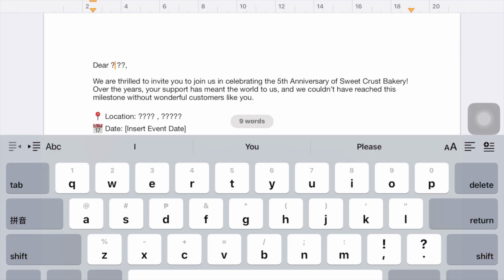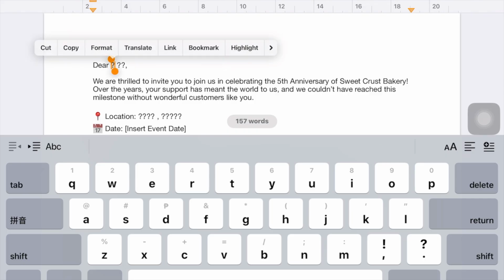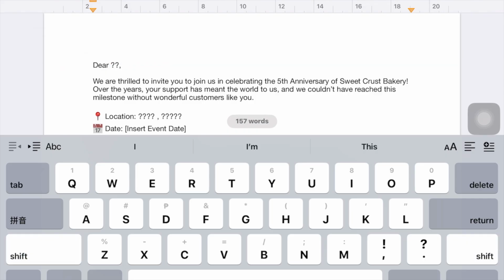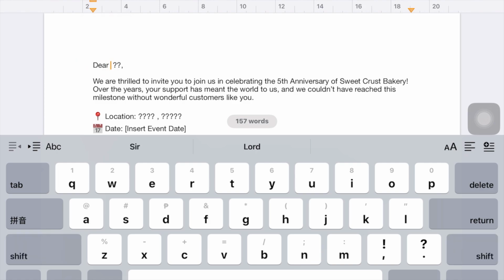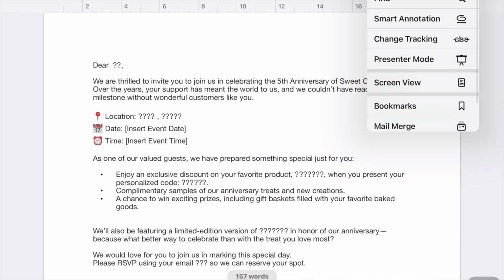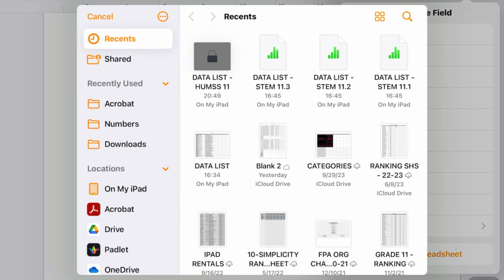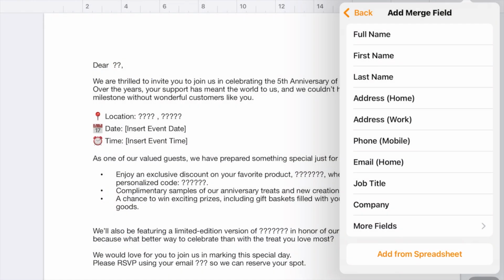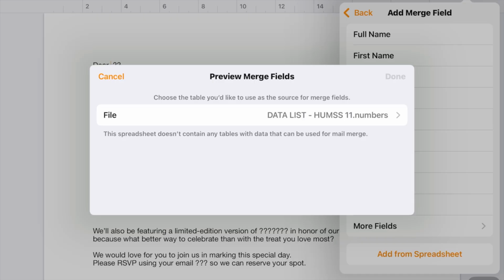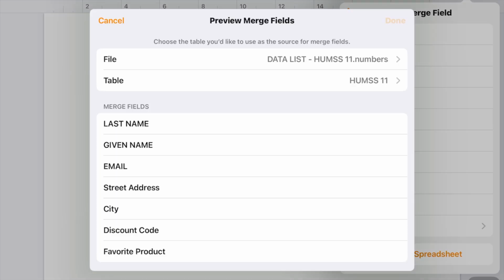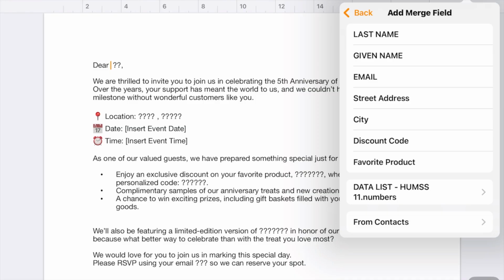To start off, delete this 1 question mark, then click the triple dot icon located in the upper right of the Pages app and select Mail Merge. There is no data available yet, so click the plus sign to add merge fields from the dataset. Select Add Spreadsheet, and this will open your Files app and choose the Numbers data file. Click Done afterwards. Then do the process again, but this time we can now click the plus sign to add the given name.